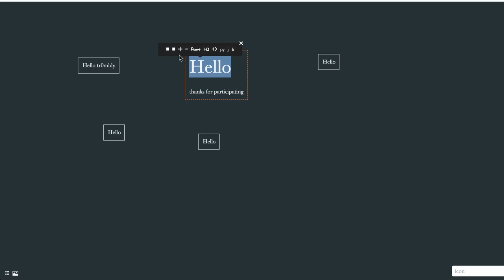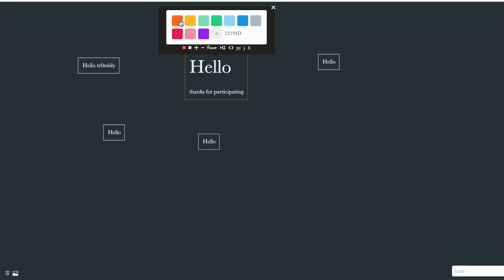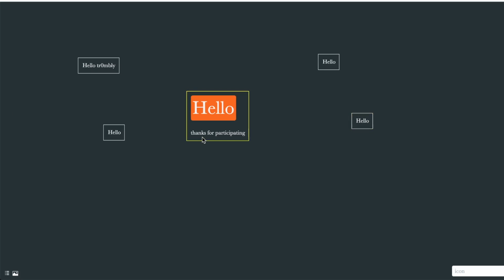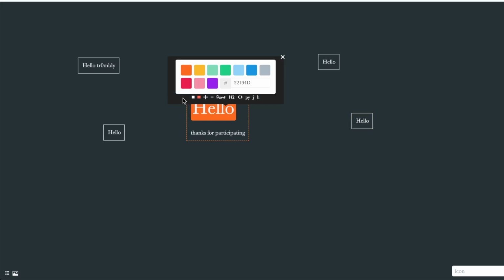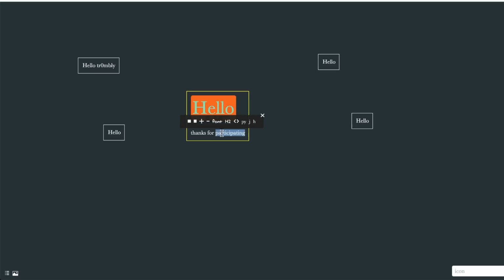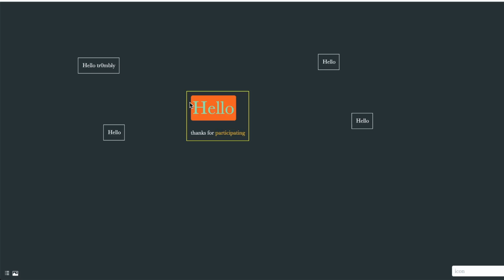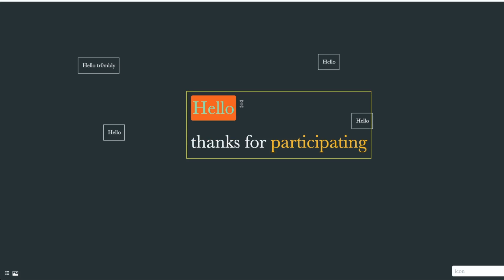If you double click here and select this hello and click on the first icon, the color picker will appear. You can click on this, and the background color will change. And if you click on this second icon, the foreground color will change. So you can change the word, or you can change the corresponding word as well. So you can increase the font size.